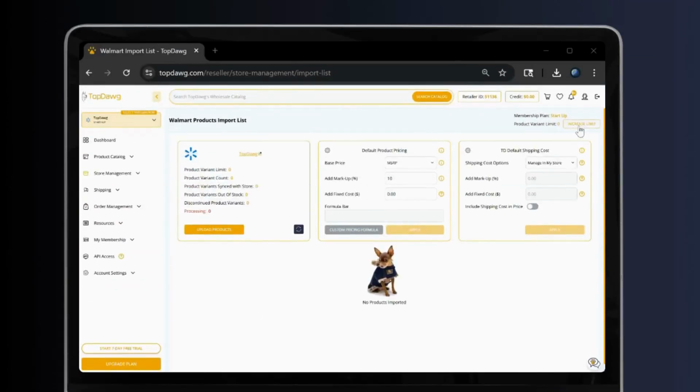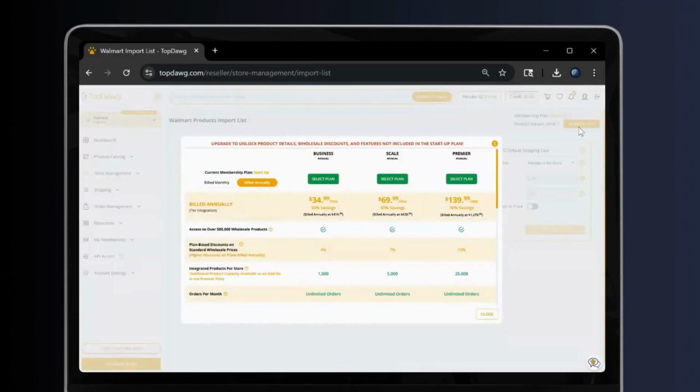When you're ready to start adding products to your Walmart store, be sure to upgrade your Walmart integration first to enable syncing and automation.